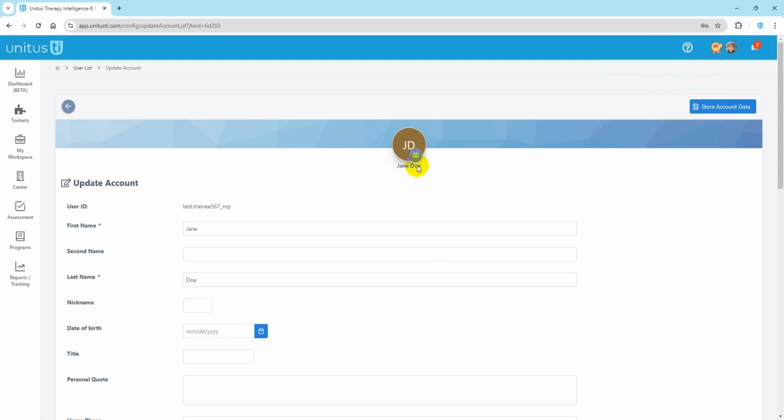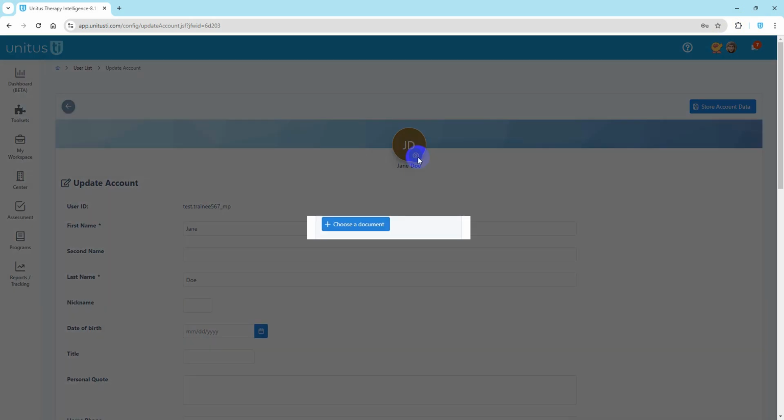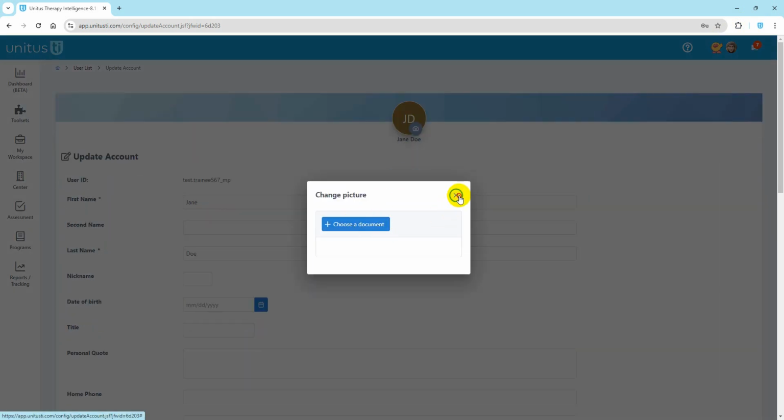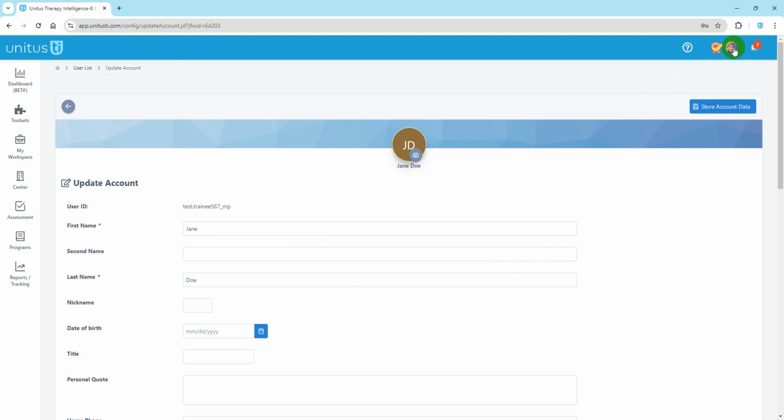Also know that you can add a picture in a user profile up here, this little icon with a camera. If you click it, it will let you choose a document from your available files on your system, and doing that will allow the user to see themselves up here instead of their initials. So that's kind of fun, but it is optional.